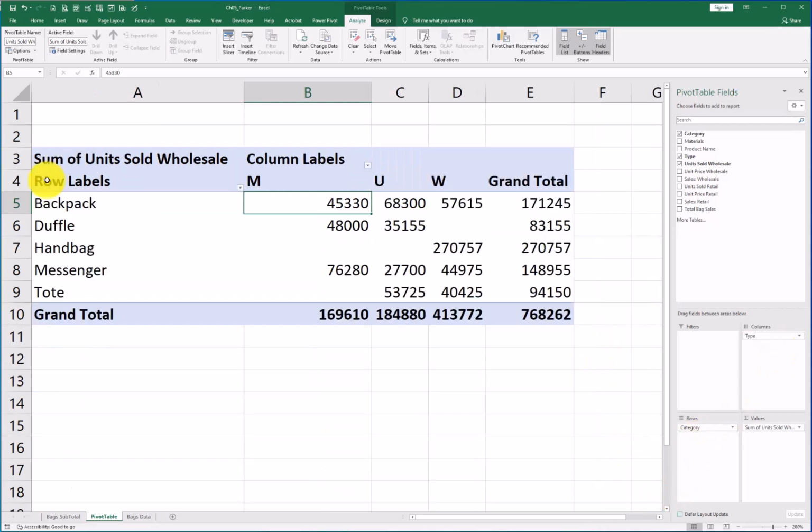Okay, that looks pretty good so far. Let's change some of our values here. Make sure you are down in the numbers because I'm going to do some accounting format.